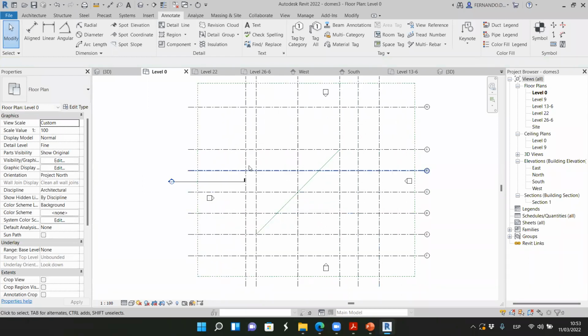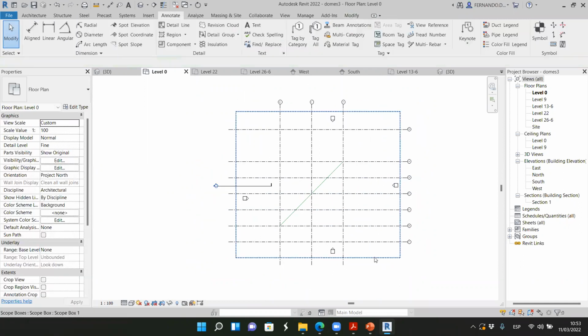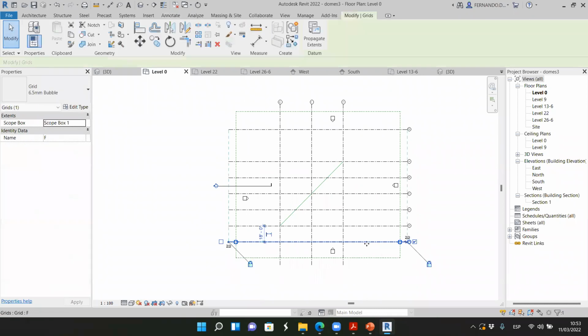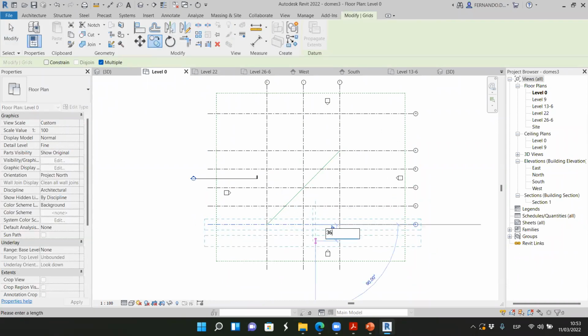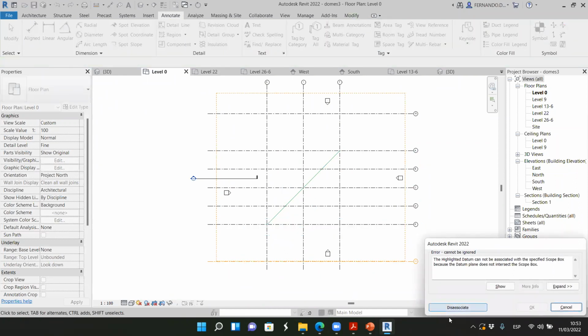I'm going to delete the grid lines that are not helping me. Okay. And I'm going to move this 36 feet down.